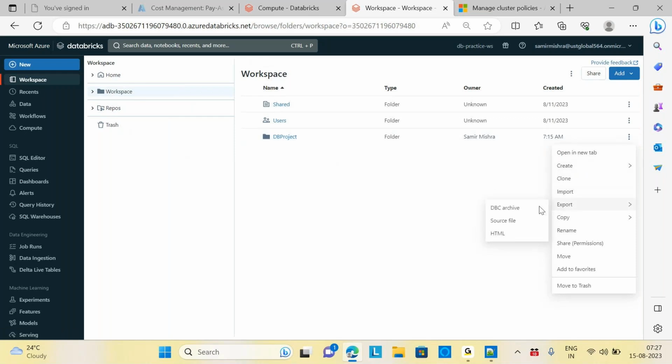I will show you in the next class what happens if you export in DBC, source file and HTML, and you can import that file. So whatever file you have, you can upload and work on it. But I don't think the PyCharm PY format will work; I need to cross-check that. The IPYNB Jupyter file will work 100%, because that's the way it is.